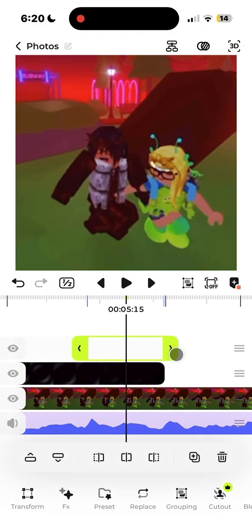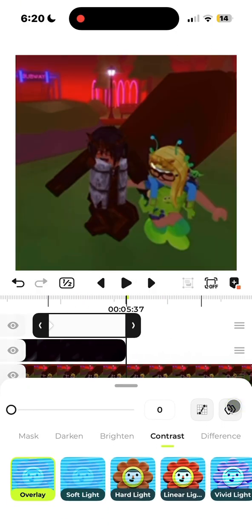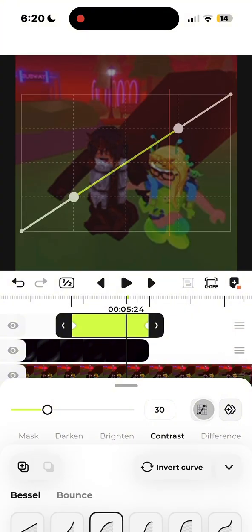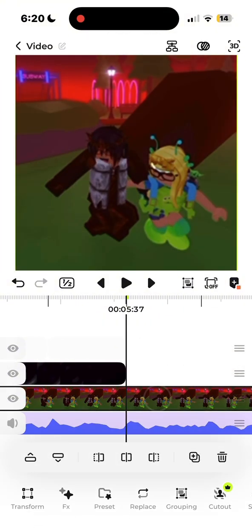But before we do that, I'm just gonna add a negative effect because that's how I edit. I edit with a negative effect. And yeah, here I'm just adjusting it a little. And now we'll do the negative effect.